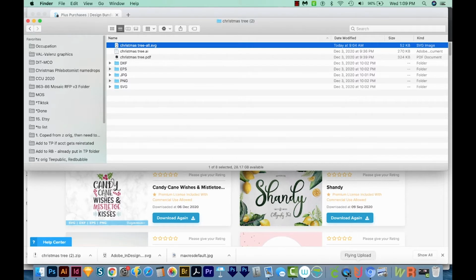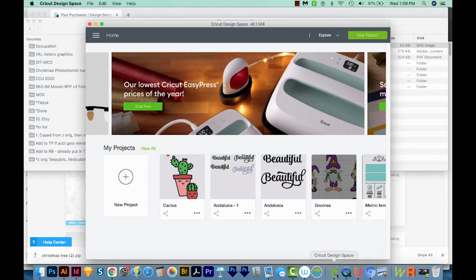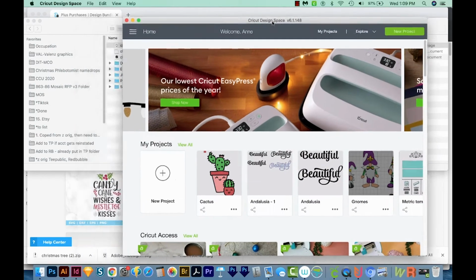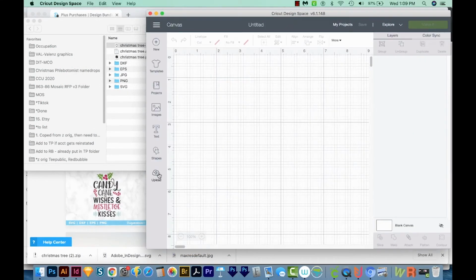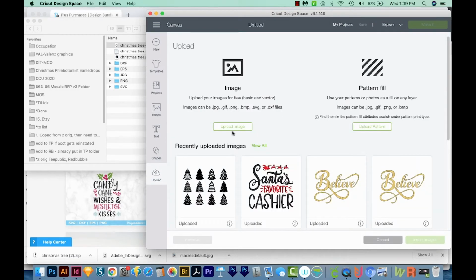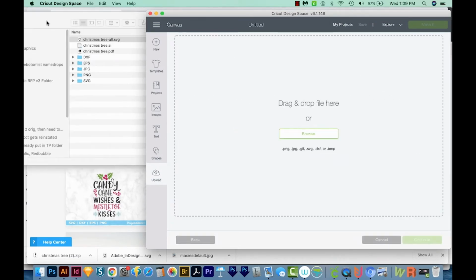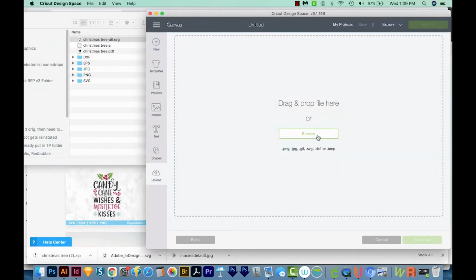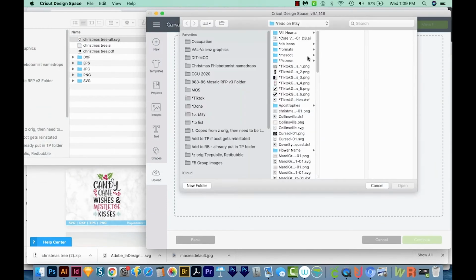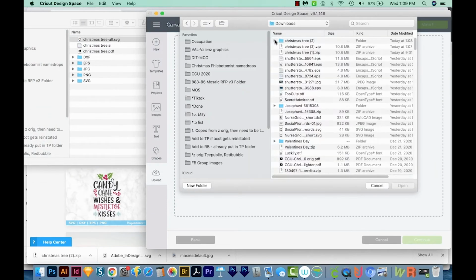Okay, so let's open Cricut Design Space. You'll want to go ahead and log in if you haven't already. And now I'm just going to go to New Project. I'll choose Upload and Upload Image. And now I'm going to navigate to where that file is. You can either click on it and drag in like this, or you can browse here and then go to your downloads and find the file.